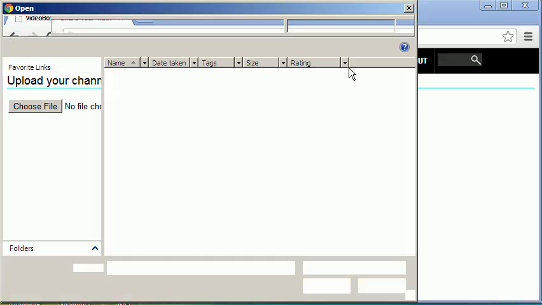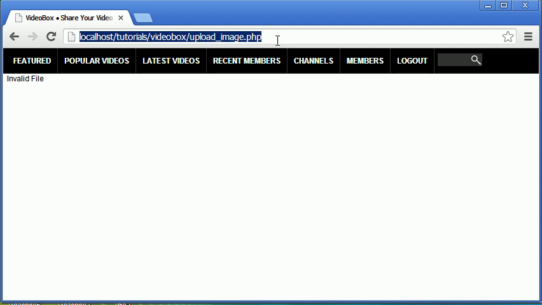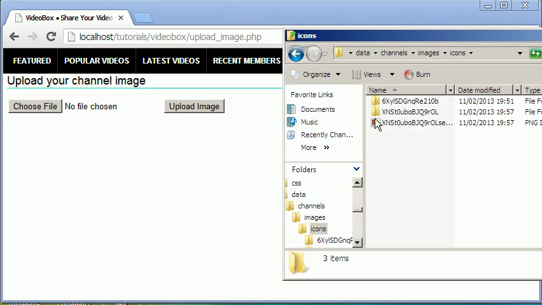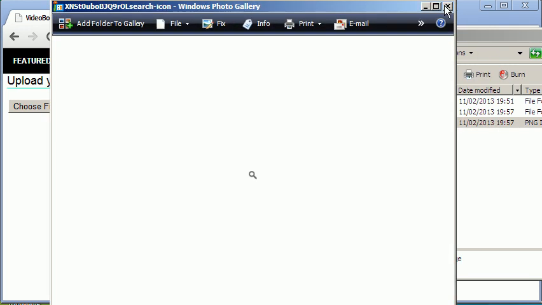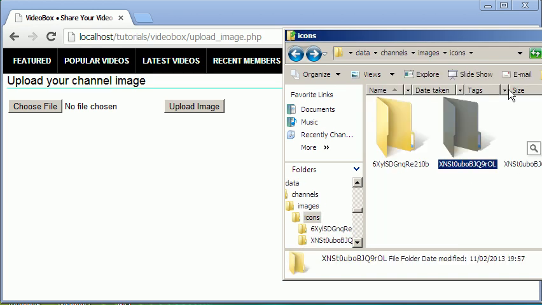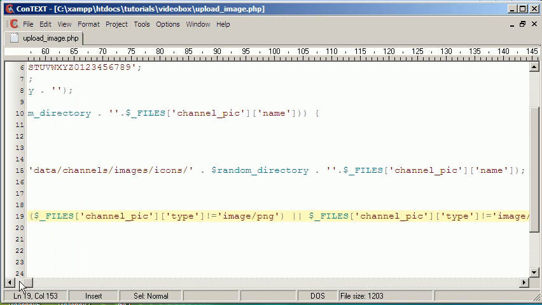So now what we're going to do is upload a file. So the search icon we're going to upload, and we're going to click upload image. So we get invalid file, but let's have a look. Our image does get uploaded. As you can see here, our image has been uploaded. It's just not been uploaded into the right folder. But we actually don't need the folder because we can just get the images to upload into icons, because that might simplify things. So let's do that actually. So we'll get rid of the step where we need to make a folder.